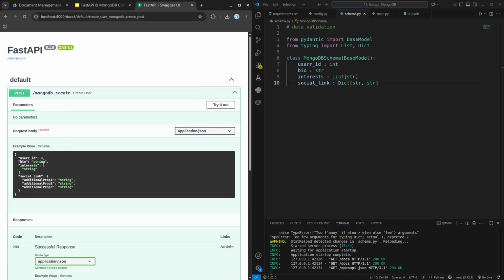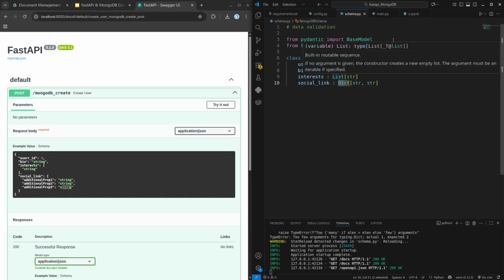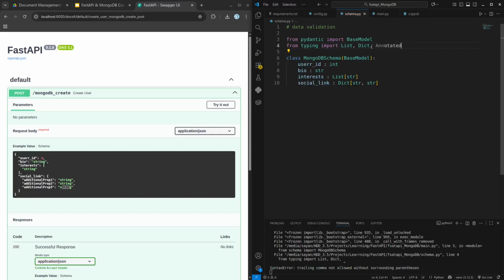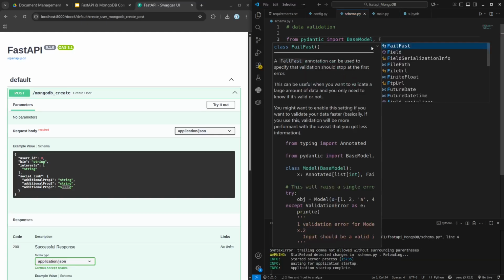Okay, user ID, bio, interests, then social link. There are three key value pairs. This is the default key value pair. If we use this data like this without any example, we should put the example here with the help of Annotated and Field, and here Field.